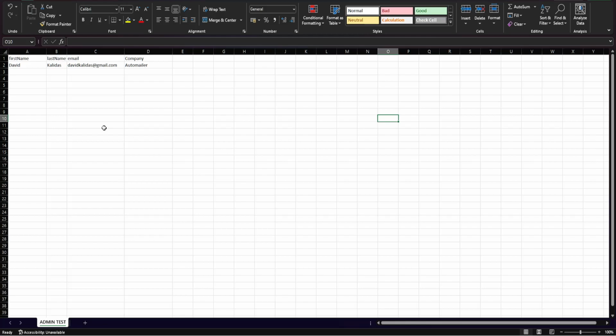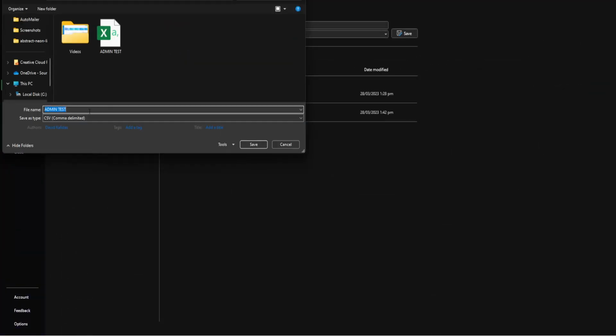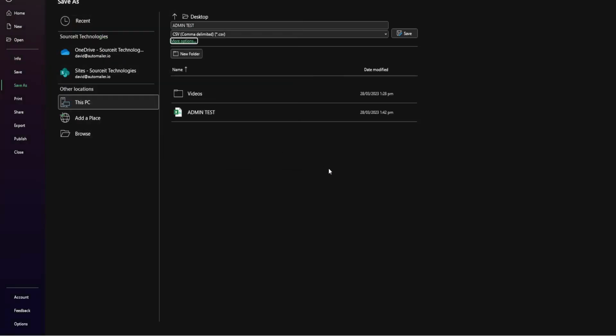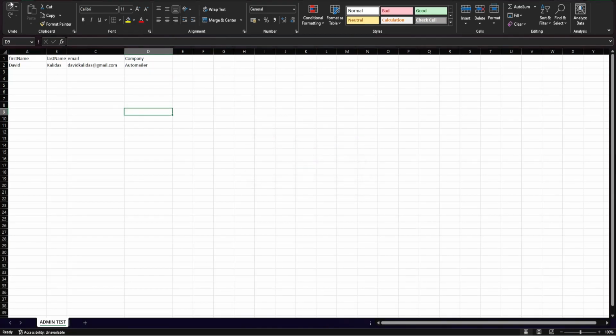In my case, I'm going to be using the first name as a personalization token. Maybe I'm going to be using the company name as well. So I'm going to be keeping these data points, and each data point has a header column. So first name, last name, email, and company. Right. Now you want to make sure that you save this file as CSV, comma delimited. That's the only file format that the system does accept. Okay, so let me briefly save that.